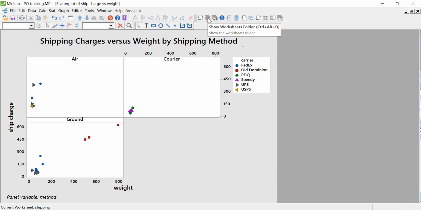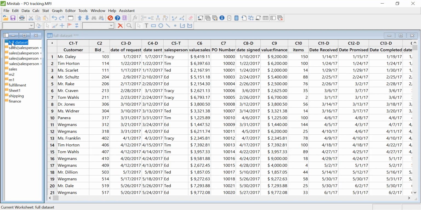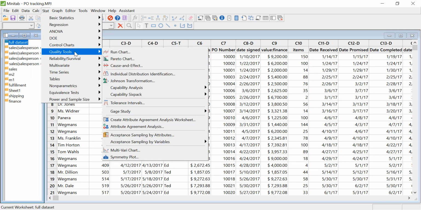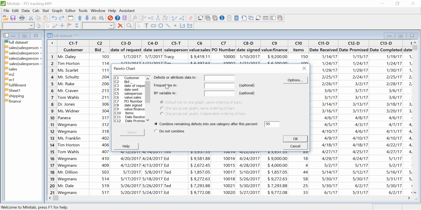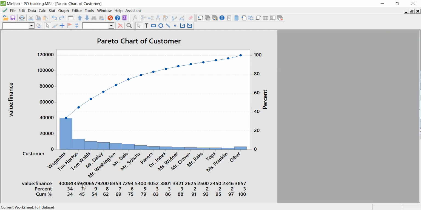Now we might be interested in who our customers are, who's our best customer, and how much they have spent with us so far. In order to get that information, we need to go back to the full data set, and we're going to do a Pareto chart. Under Stat, Quality Tools, Pareto chart, I can ask for the customer attribute data, and the frequencies, again, are going to be in value finance. That's the actual amount of money that the PO was signed for.